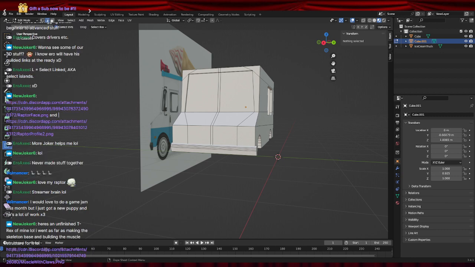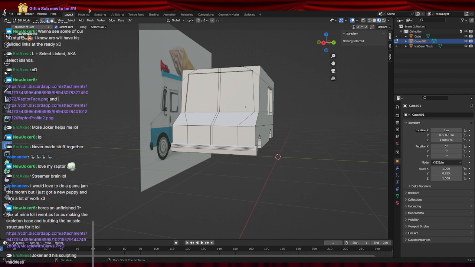Here's an unfinished T-Rex. I will take a look at that T-Rex. Ooh, that is a good base. It does look very T-Rex-like. Got a little base and building muscle structure for it. It's coming along. I'll tell you that. It definitely looks like it is coming along. You are on the right track. Joker is sculpting madness, yeah.